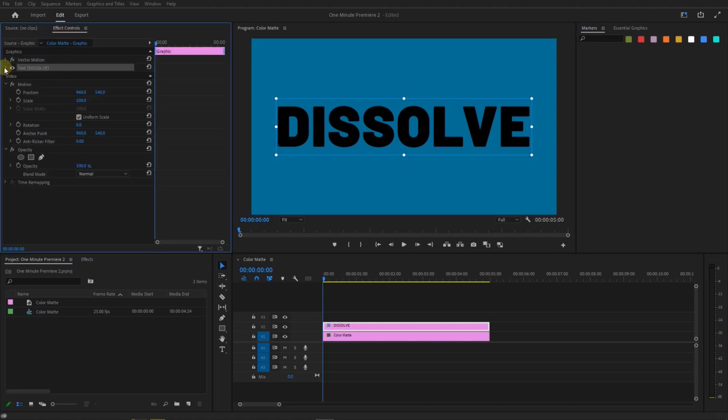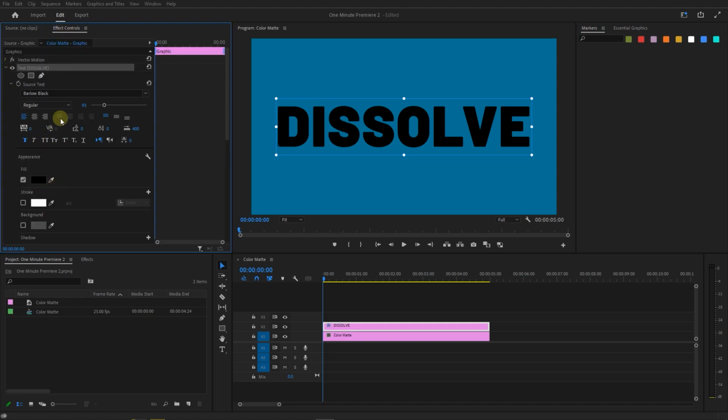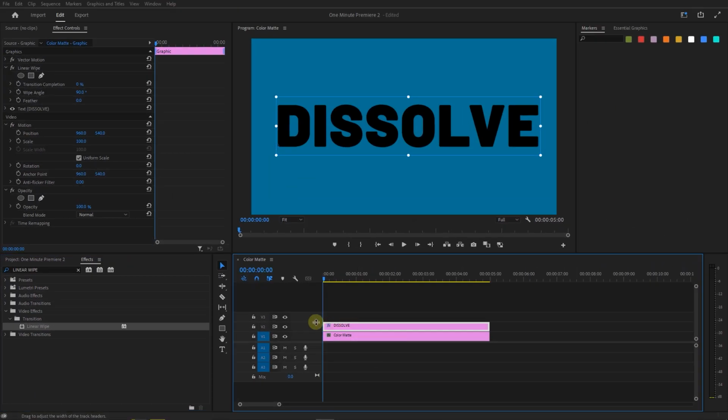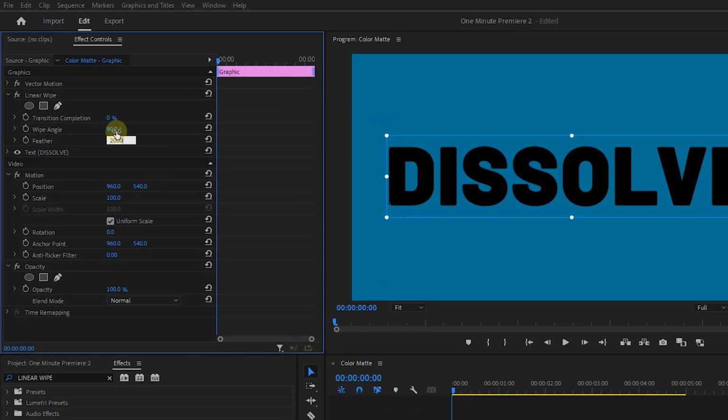Now in the effect controls panel, change text properties to your liking. In the effects panel, search for linear wipe and add it to your text. Set feather to 2000 and wipe angle to 180 degrees.